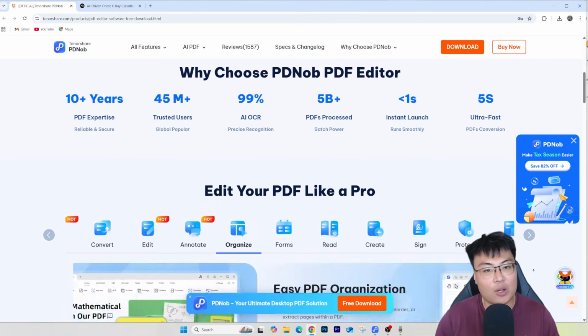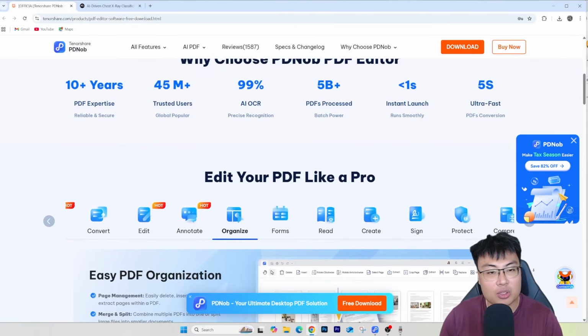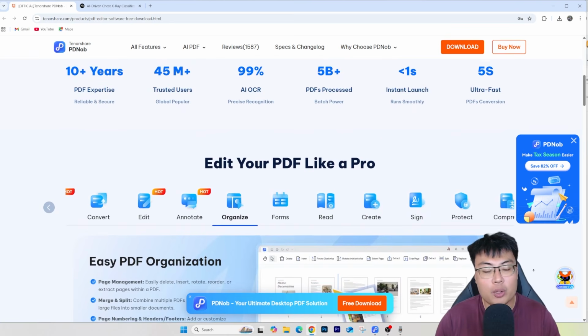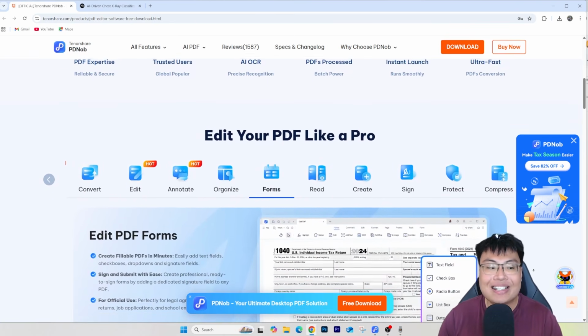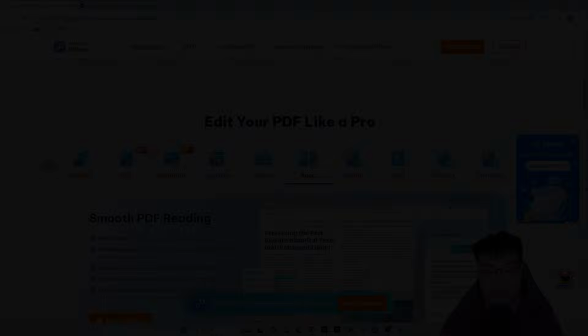So right now I'm going to show you guys how you can actually do this whole simple process of converting from a NotebookLM PDF into editable PowerPoint slides. So without further ado, let me just go ahead and show you how it's done.